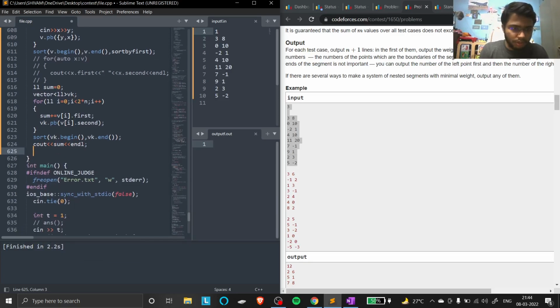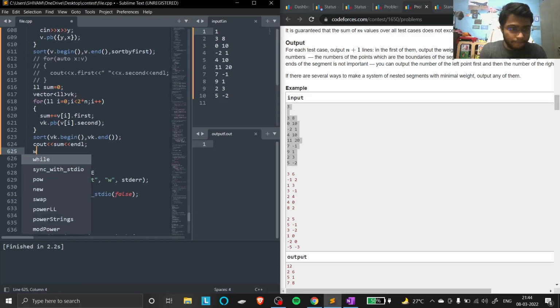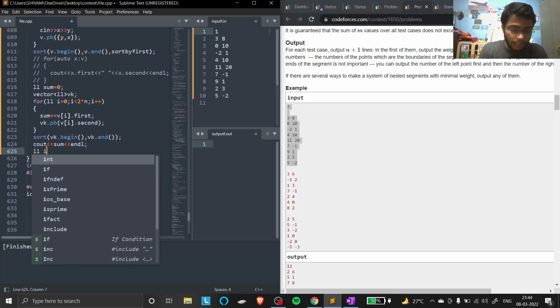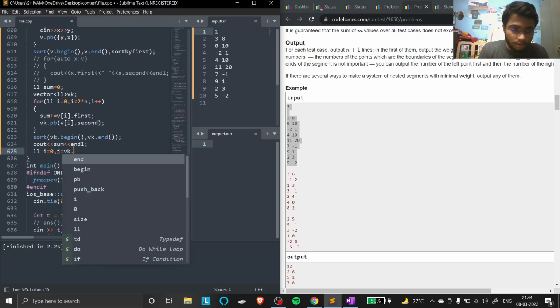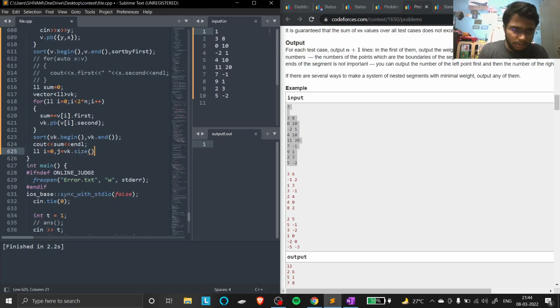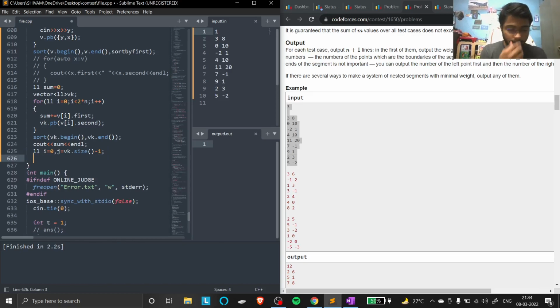After this, what I'm going to do, double i equal to 0, comma j would be equal to how much? vk dot, what is it? vk dot size, one. Fine.